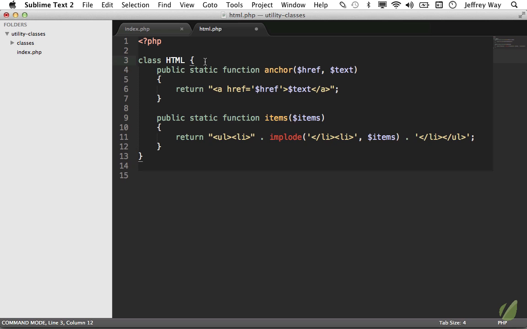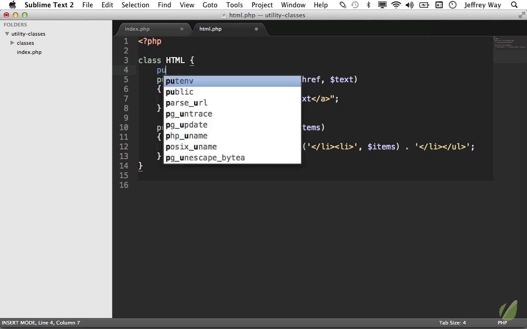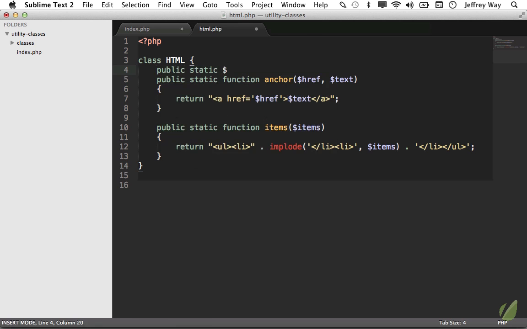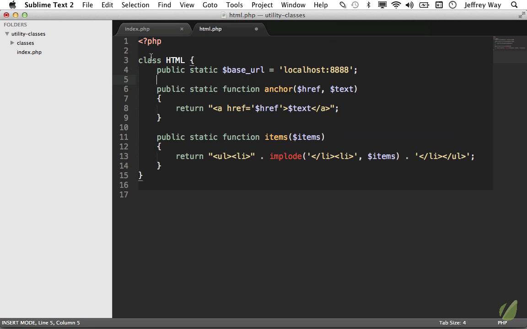Now, normally this would be set in your global configuration file, but in this case, let's just put it directly into the HTML. So we'll say public static base URL, and in this case, it's going to be localhost:8888, because that's what I have here. On your system, it might be different. Again, this would probably not rest in this class. You would get it from outside of another class. But now we can run base URL, and then the href. And let's go ahead and add the / to the end of the base URL.